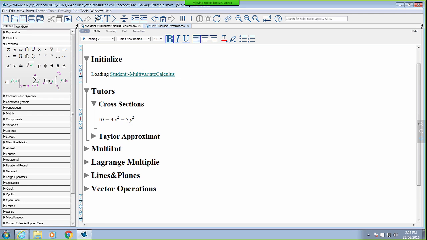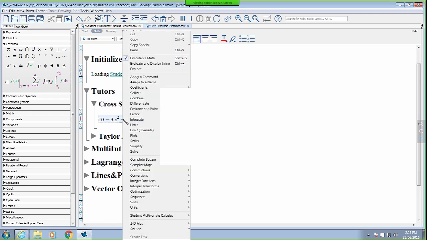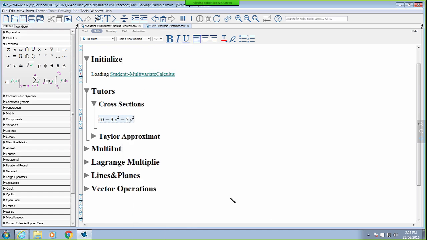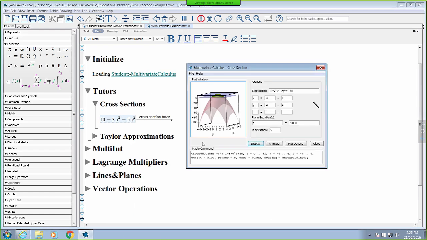Okay, so I typed in something that I'm going to look at through its level curves and plane sections. So I right-click on that, and down here, because I loaded the Student Multivariate Calculus package, I go down to Student Multivariate Calculus, Tutors, and I'm going to look at cross-sections first. So now the cross-section tutor comes up, and the expression that I clicked on is already in place.